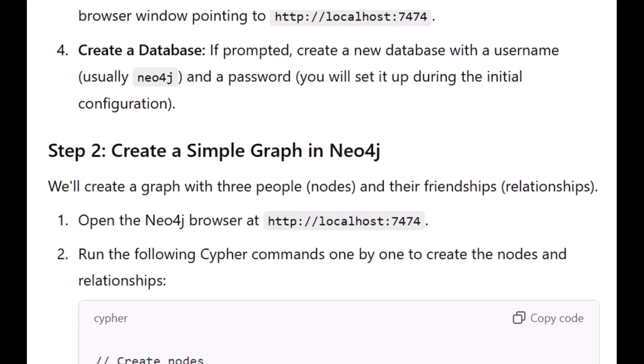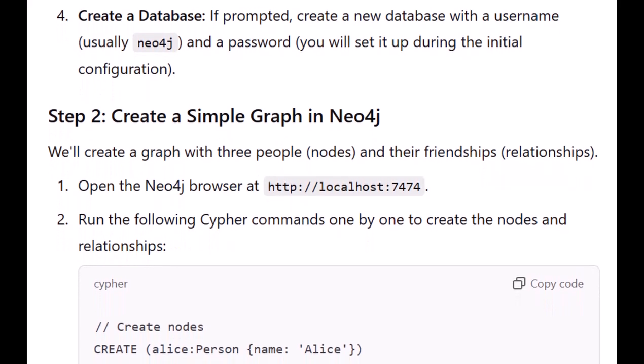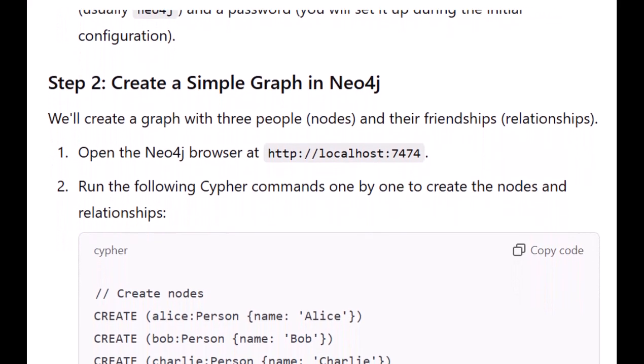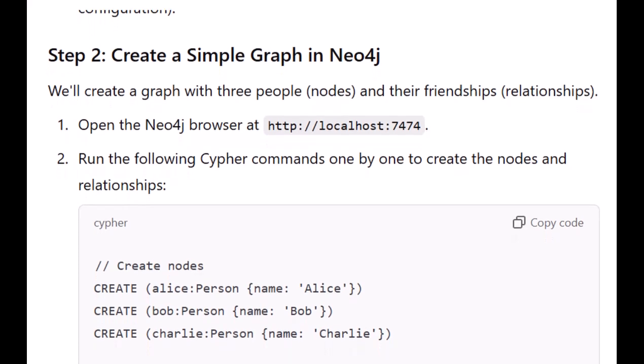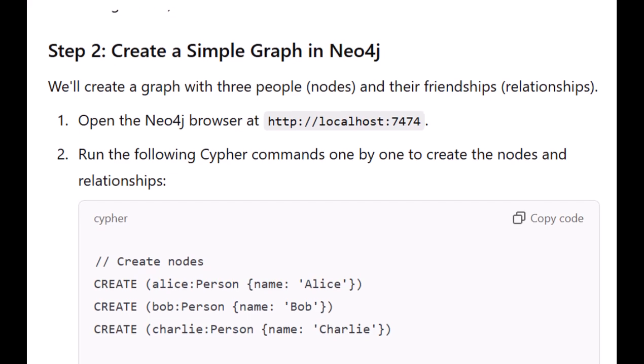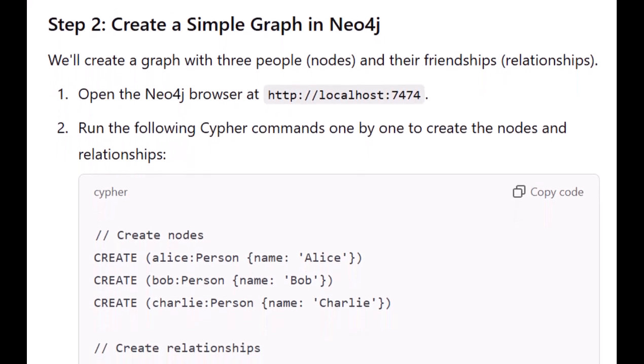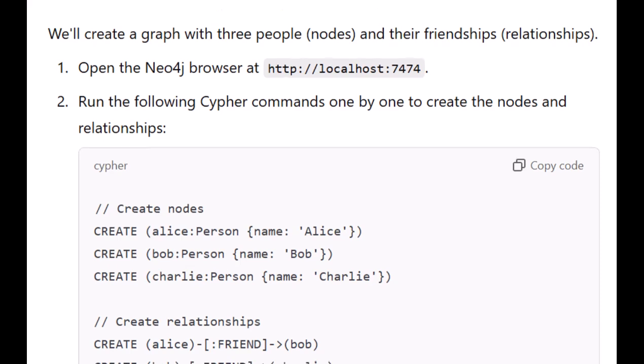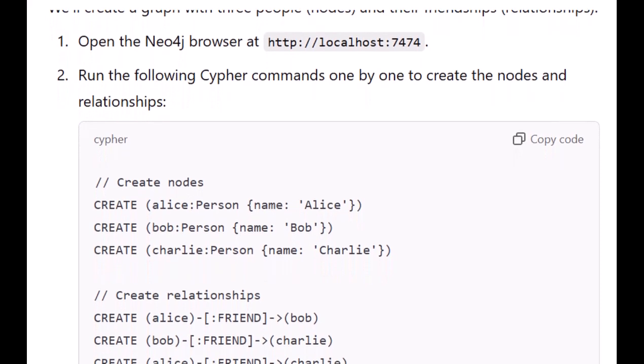Step 2. Create a simple graph in Neo4j. We'll create a graph with 3 people, nodes, and their friendships, relationships. 1. Open the Neo4j browser at http://localhost:7474. Run the following Cypher commands one by one to create the nodes and relationships.